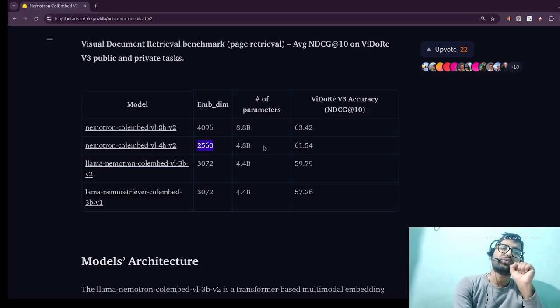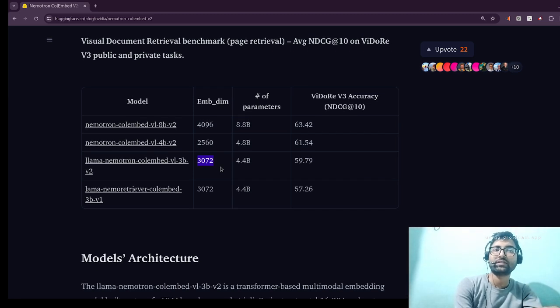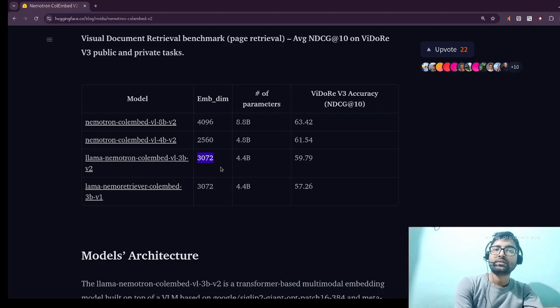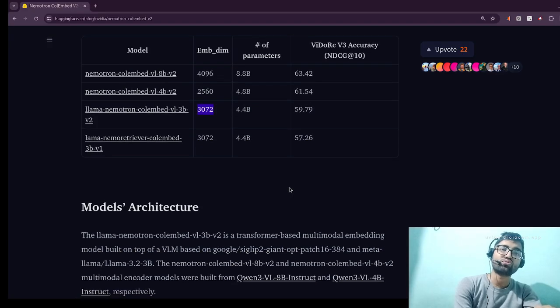The number of parameters is 4.8 billion and the accuracy is 61.53. Llama Nemotron ColEmbed VL 3B version 2 has an embedding dimension of 3072. The number of parameters is 4.4 billion and the V3 accuracy is 59.79. And for the same variant with version 1, the accuracy was 57.26.